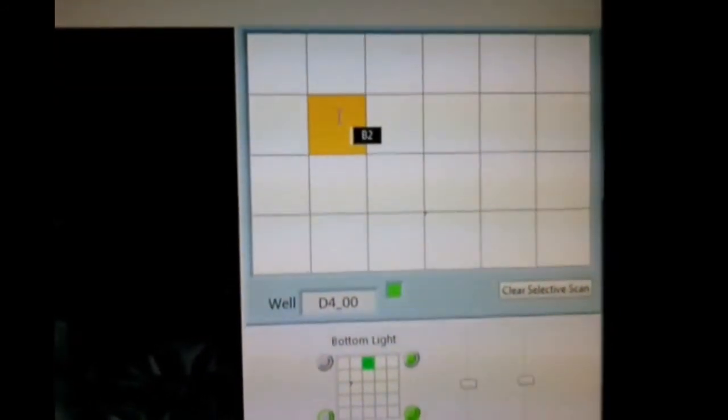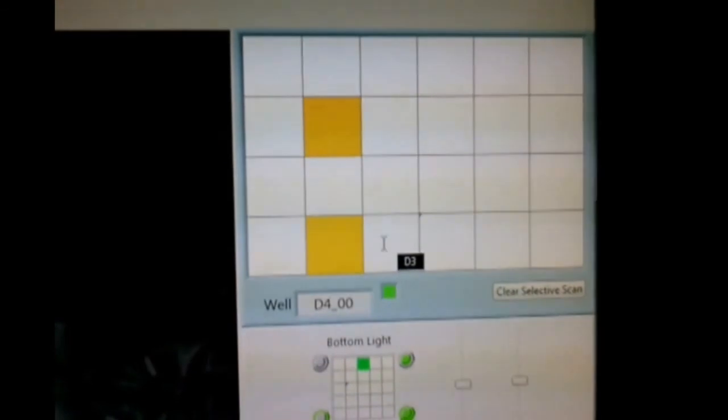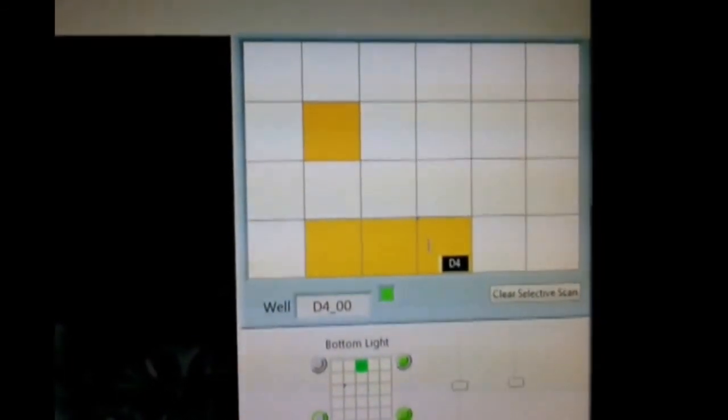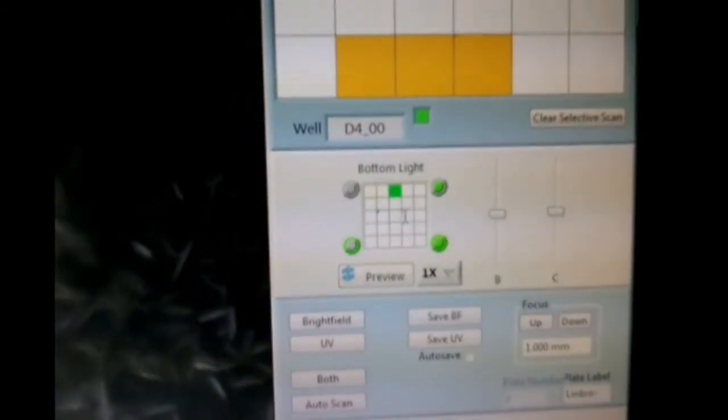This is a live video. When we select certain wells, we can see the video move through them. And so this is a Linbro 24 well plate for demonstration. We are choosing certain wells by right-clicking on them, and then we're going to do an auto scan.